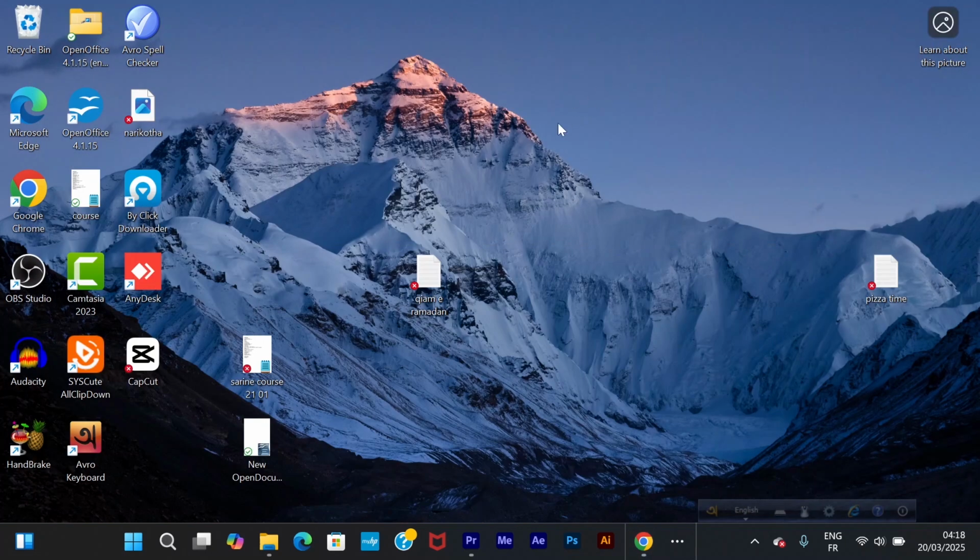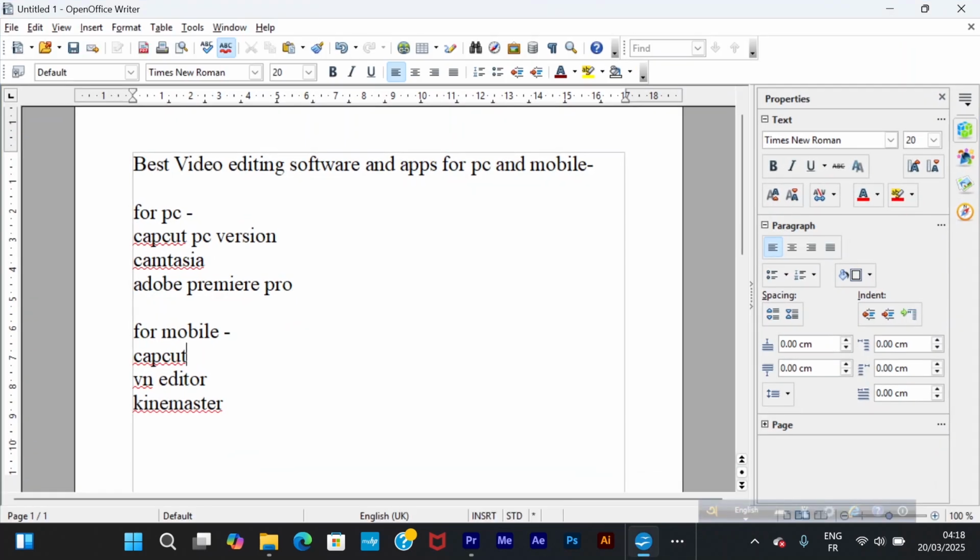So now, which one should you use? It depends on what kind of purpose you want to edit your video for. For professional video editing, you need Adobe Premiere Pro. Or if you want to make a tutorial video for YouTube, you need the Camtasia software. Or if you are a beginner or if you want to edit your videos on mobile, the VN editor is a good option for you.